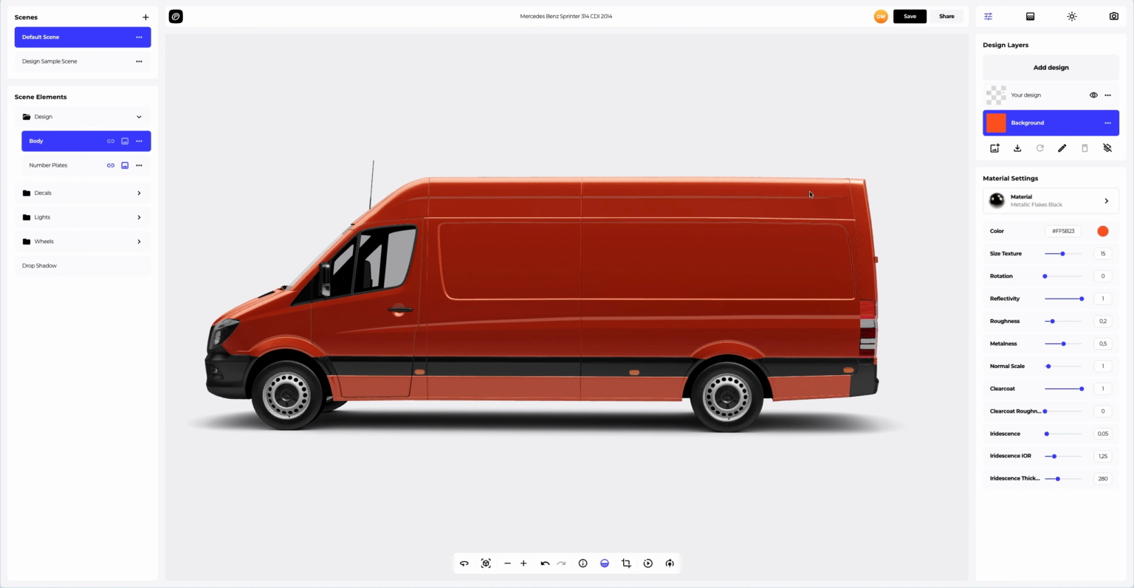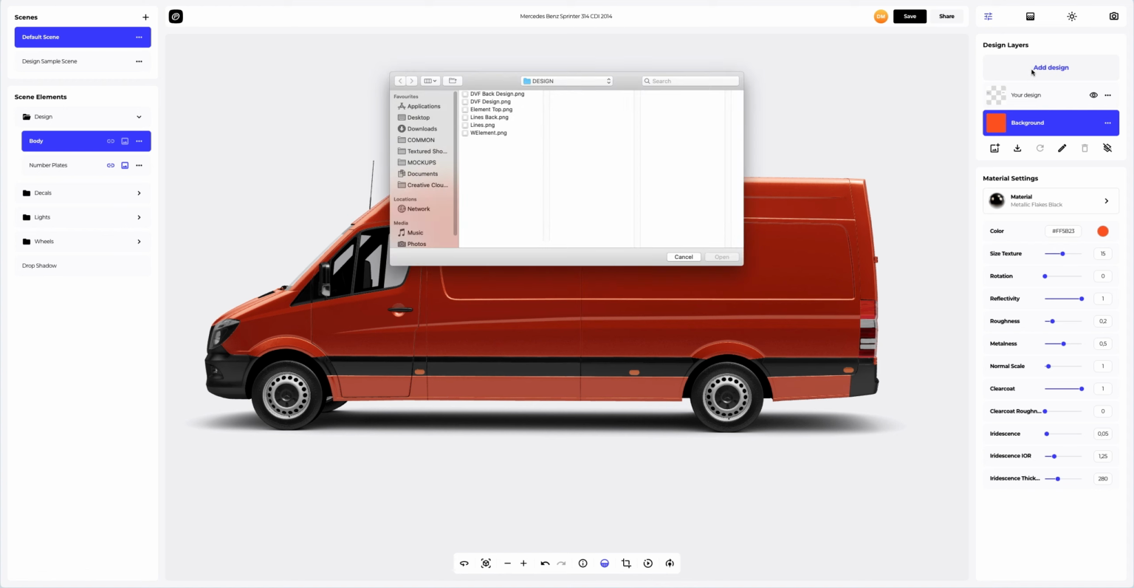To add the design, you can click on the Add Design button on the Design Layers panel. You can also download a UV map and create your design in another editor. I've already prepared some images for our van. Let's add the first design element.